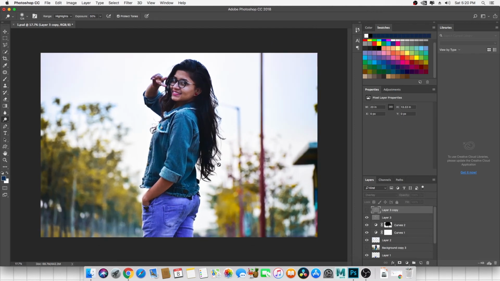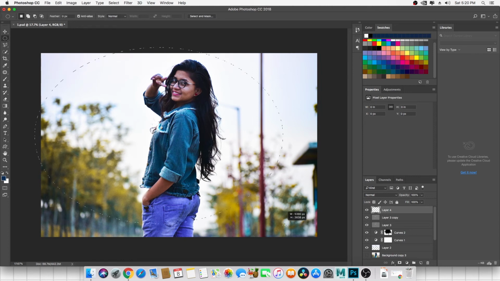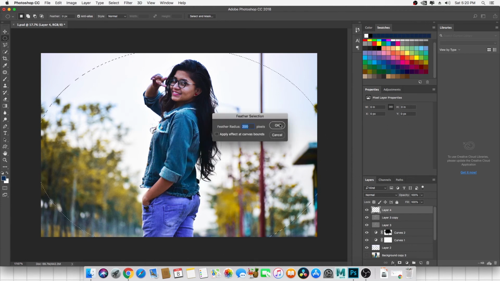Next thing is vignetting the image. You may want to know what vignetting is. Basically, vignetting is a ring of black circle which always focuses on the character, or on whatever we want to focus on. So I'm just going to create a new layer, and the easiest way to do this is go to ellipse and make an ellipse like that. Okay, right click on that, feather, almost 200 pixels.